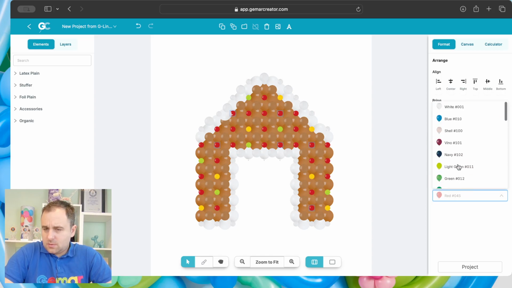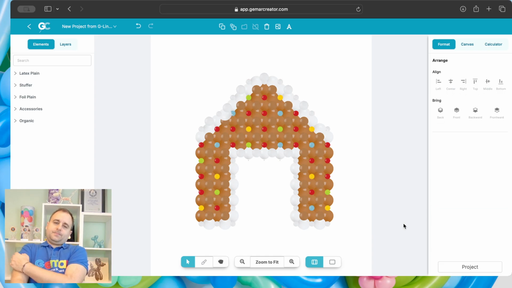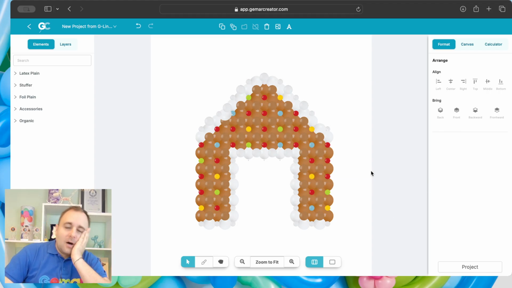So let's go to, you know what? Let's do these macaron and baby blue. I love it. I love it. It already looks like a candy. So beautiful. So beautiful. Okay.